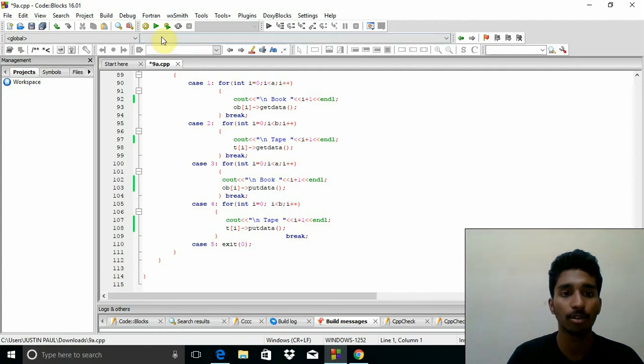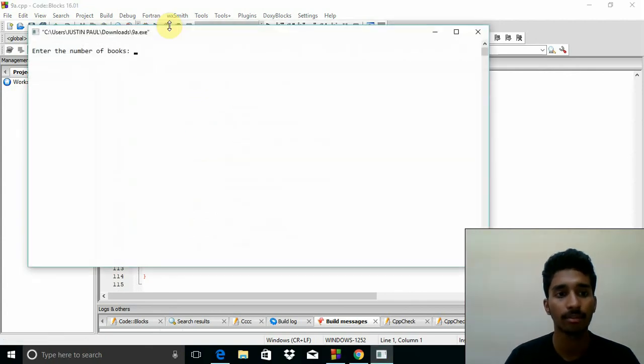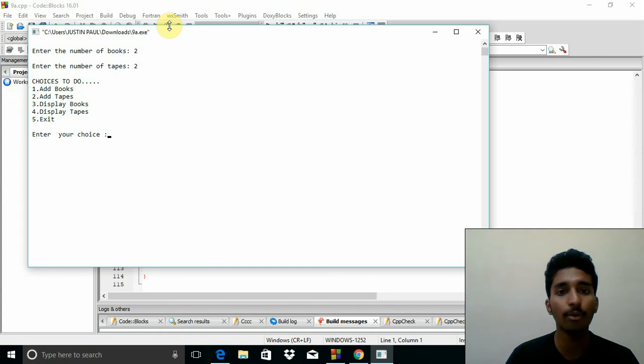So let me run the program and show you how it works. It's asking how many books I want to enter. Let me suppose 2. Enter the number of tapes. Again, I am entering 2. Now it is asking which option I want to do. I want to add books.